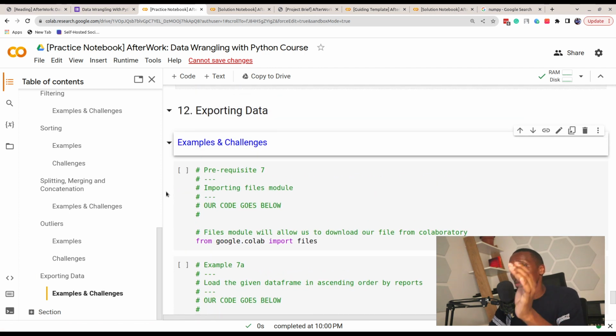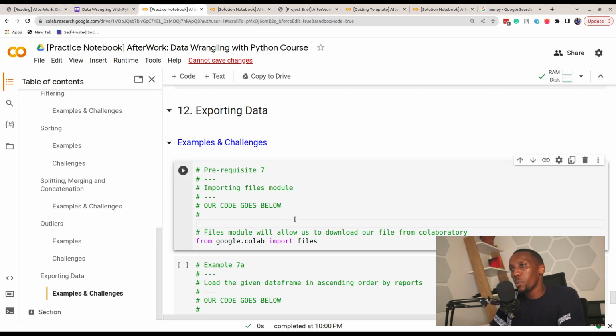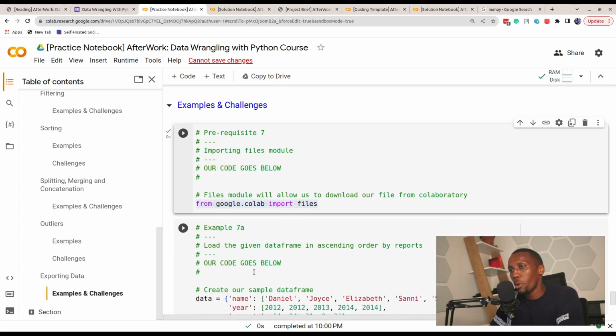Assuming that we have cleaned our data set and we wanted to export data to a CSV file and put it somewhere that we can use for analysis. If you're working on Google Colab, which is this platform, to be able to export that data, we normally work with this module. It's another Python library, a files module that we can use. So we just run this to import it.